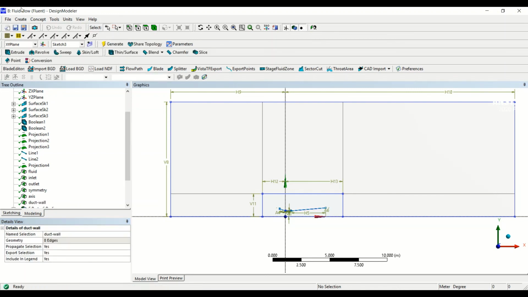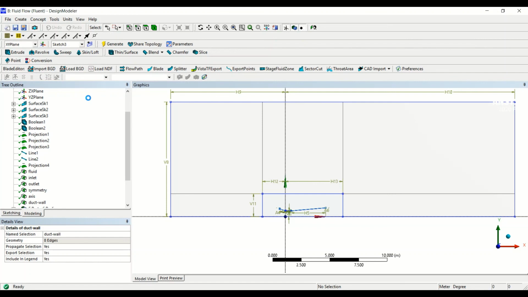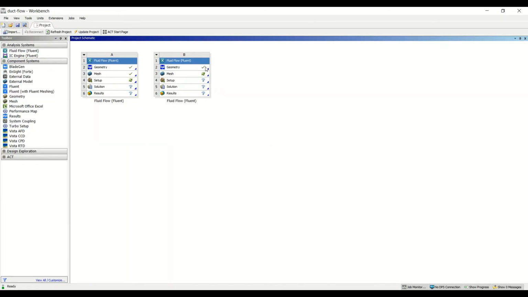Okay, now we save the project. Save project. And this was the end of the geometry creation. Now we can close the design modeler, and then we see that we have the green tick here, so the geometry is ready, and now we are ready to go for the grid generation in the next part of the tutorial.